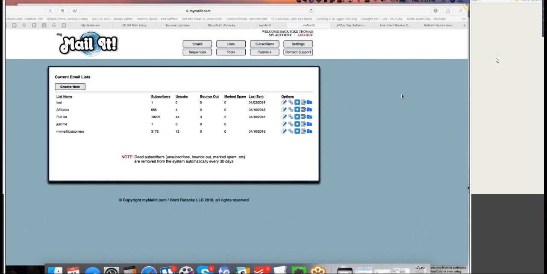Can we use the opt-in form to have people opt into the MailIt platform? Yes, you can use the opt-in forms to have people opt in. What is the address to Emmanuel? You're going to want to log into your JVZoo account to get that. Yes, Vincent, there is going to be a replay.